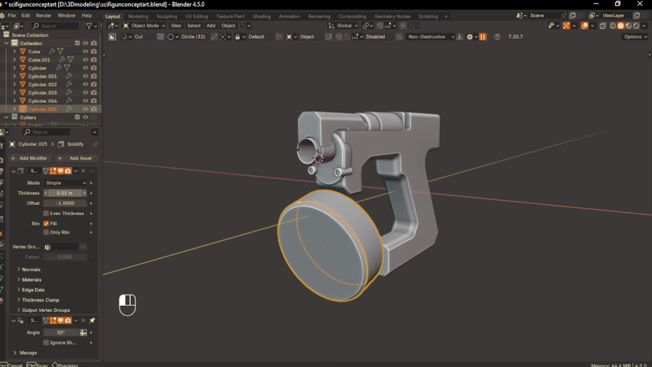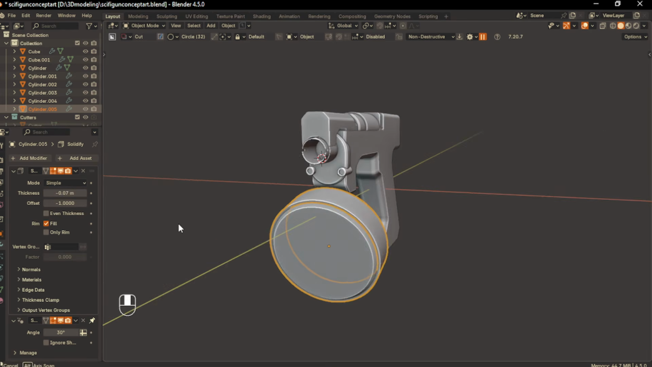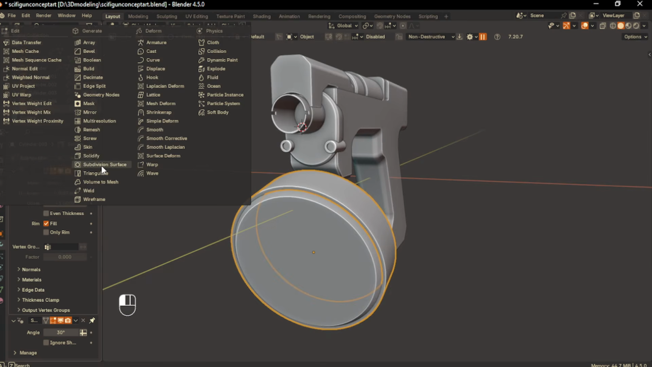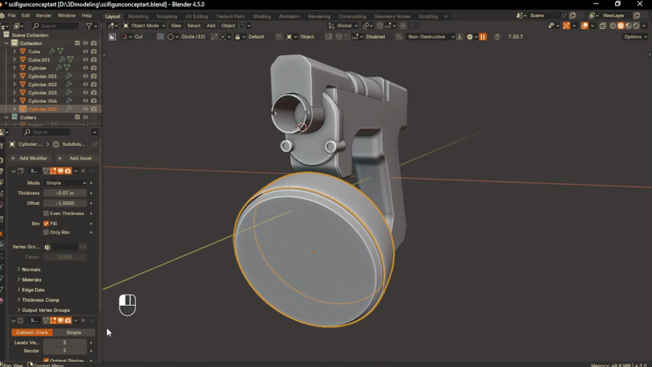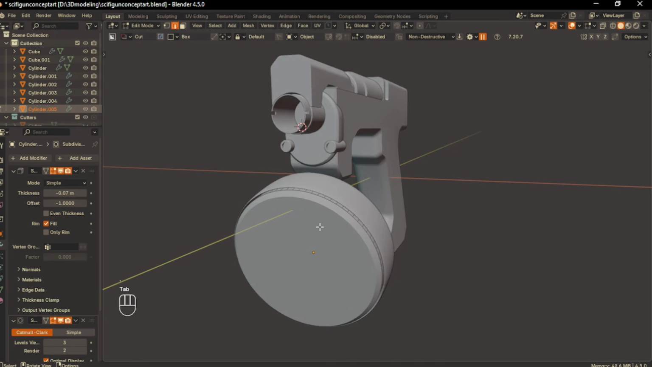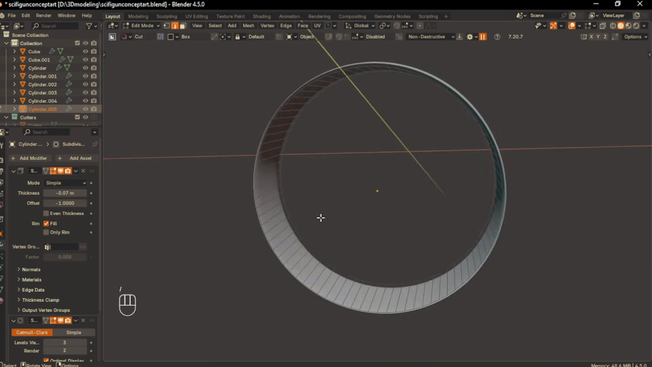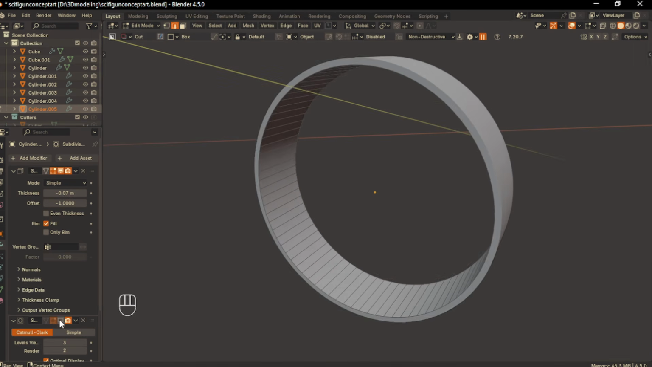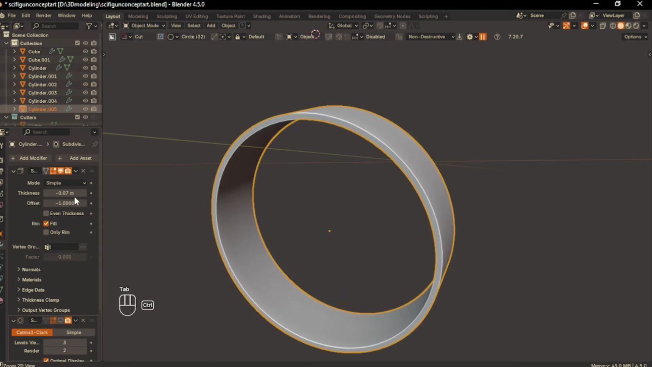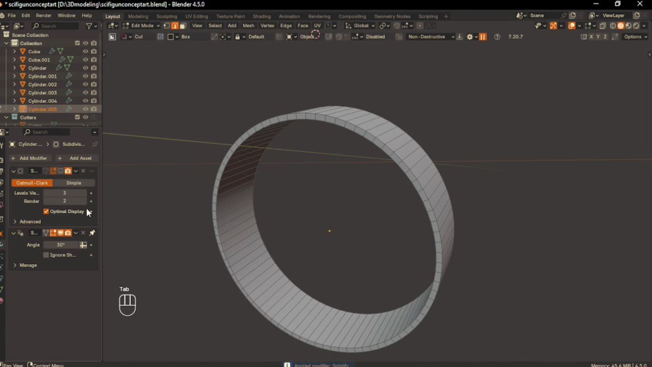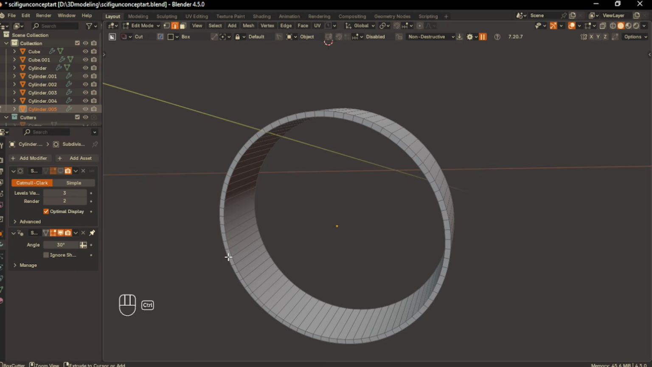Let's increase the thickness to something like this and I'll throw in a subdivision modifier for extra smoothness. This is what's going to give us the nice organic surface. I'll set the subdivision level to 3 for a smoother result. Now, let's apply the solidify modifier and jump back into edit mode.